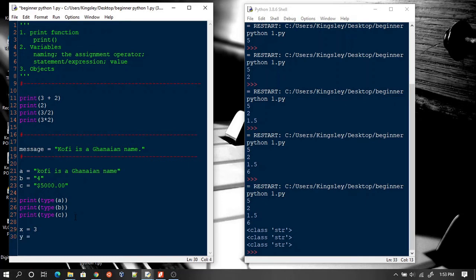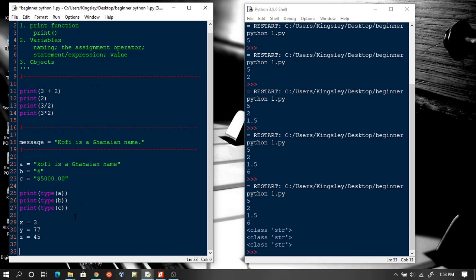Let me say y equals 77. And I'll say z equals 45. Alright, so basically you observe that I don't put these numbers in quotes or inverted commas. That's the way to define an integer.